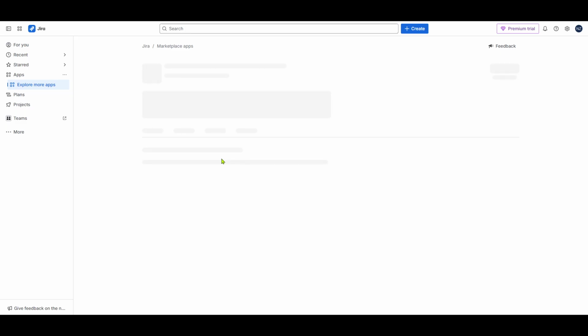So, by following these steps, you're set up to elevate your project management game, marrying the powerful capabilities of Jira with the collaborative environment of Microsoft Teams. It's a match that not only boosts productivity, but also fosters better team collaboration.